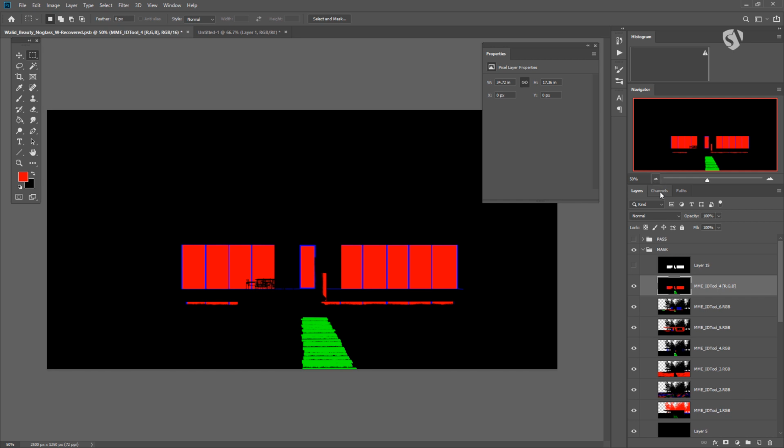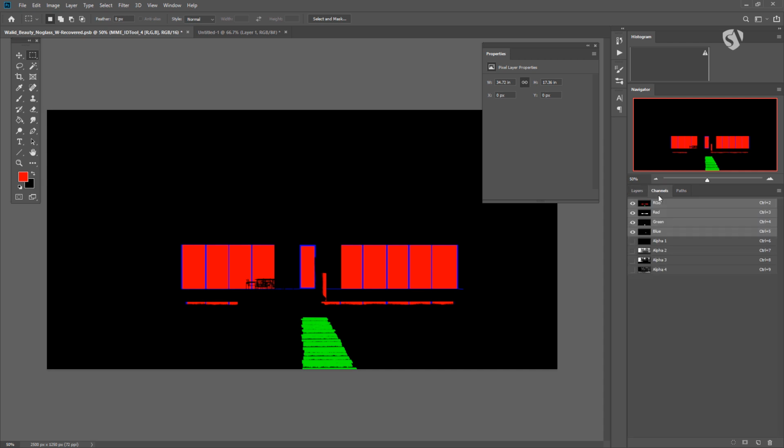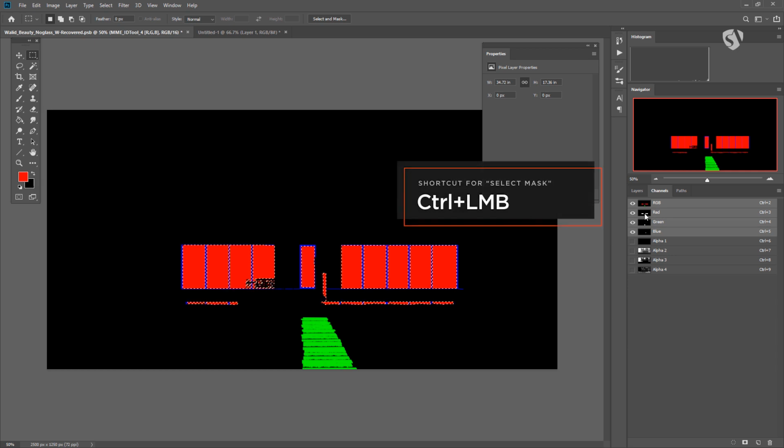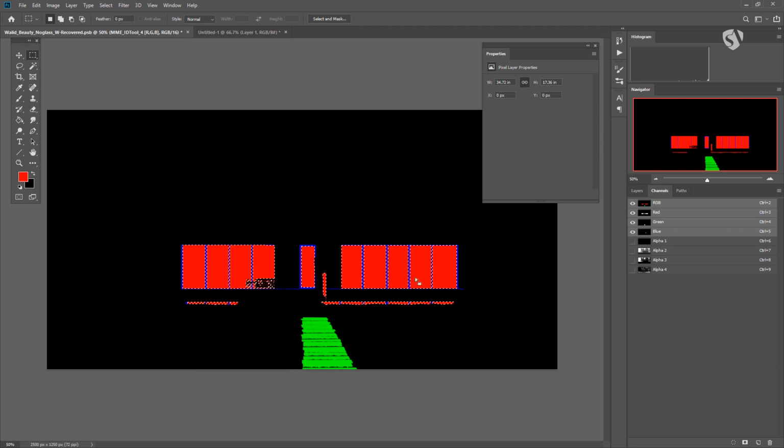So when you get this kind of mask, if you want to get a single mask, what to do? You need to go to the channels. You need to first make this mask visible, and then go to the channels, and here you have the red, green, and blue channel. For example, if you want to select the red one, you can Control click on the thumbnail of the red channel, and here we go. Here we have the mask.